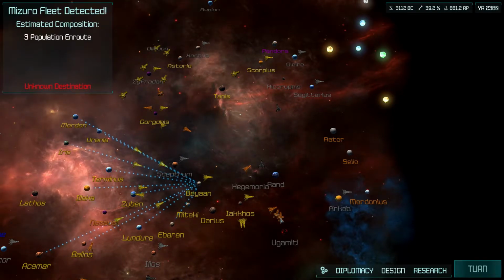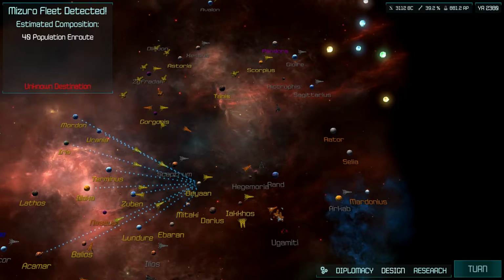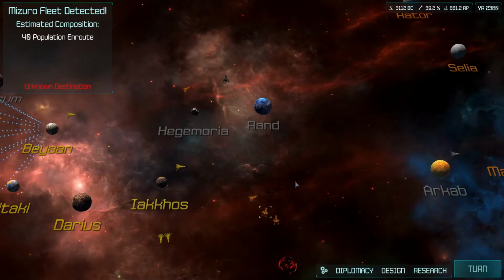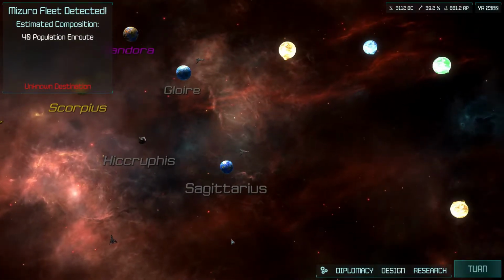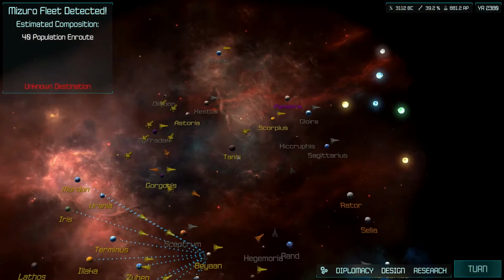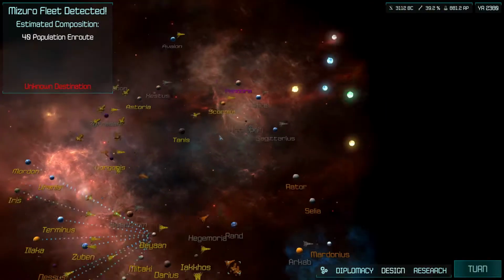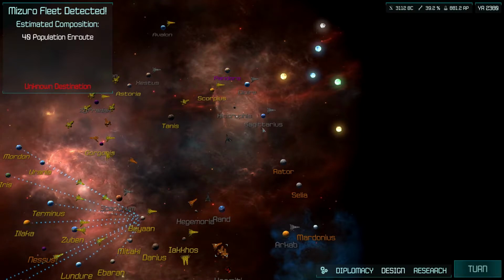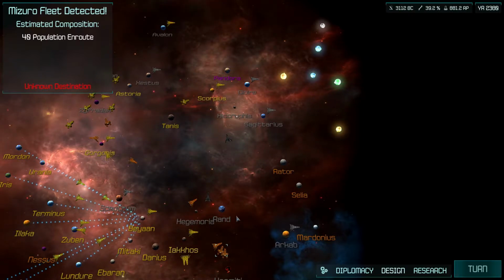Still single frigates, so he's still exploring. 40 population en route in a yonderly direction. He might be invading someone up there. That, or he cleared Sagittarius? No. Let's see. If only there was like a straight line dotting out from these ships you can see.